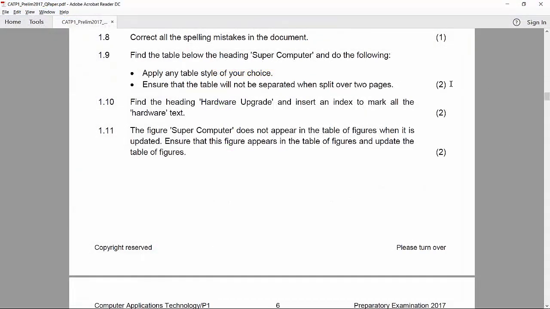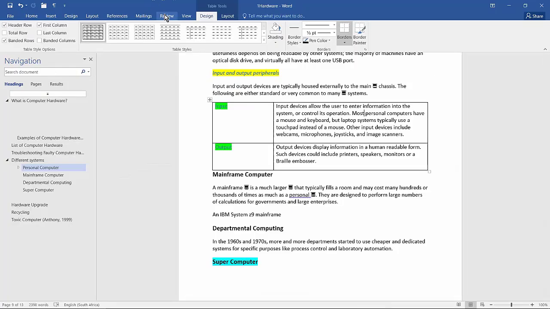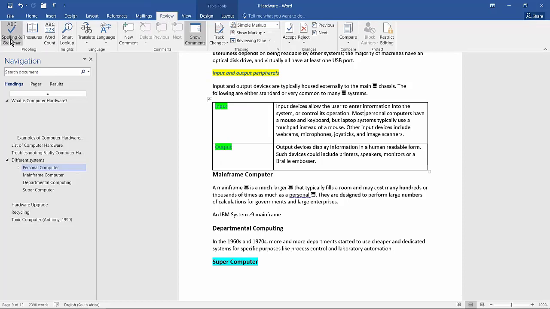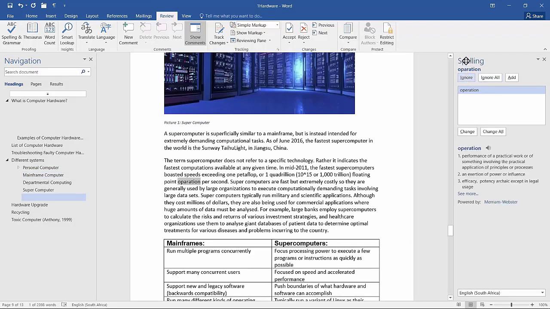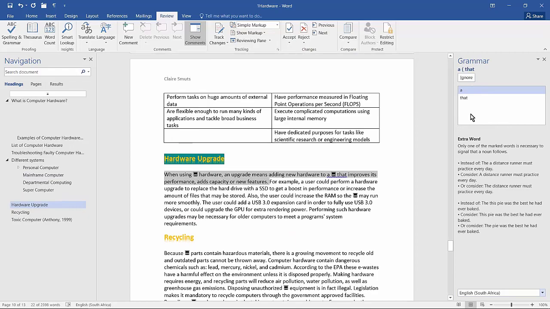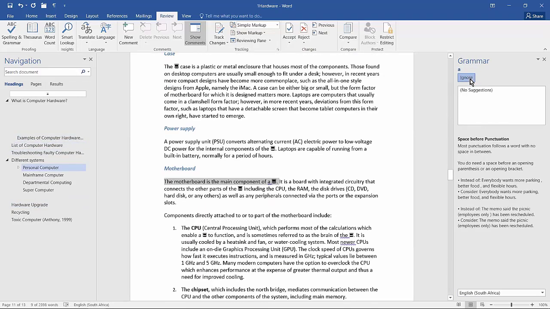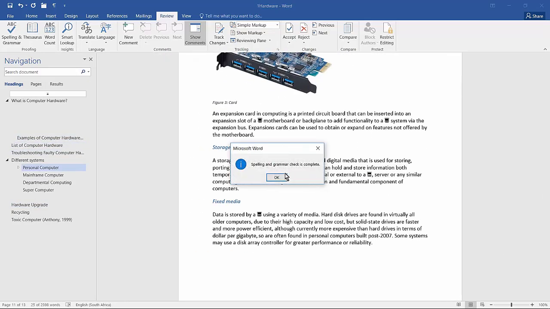To correct all the spelling mistakes in the document, you go to the Review tab, you go to Spelling and Grammar. You can ignore all the grammar issues and just change the spelling. Seems there was just one spelling error.